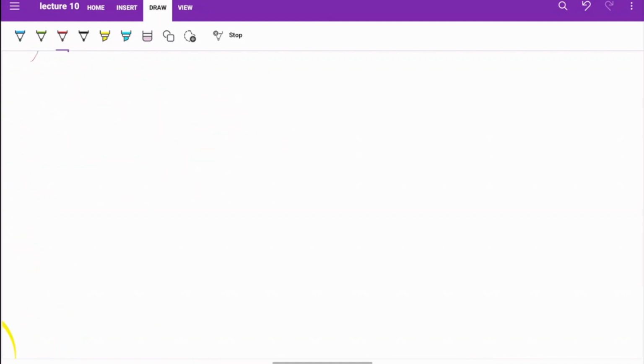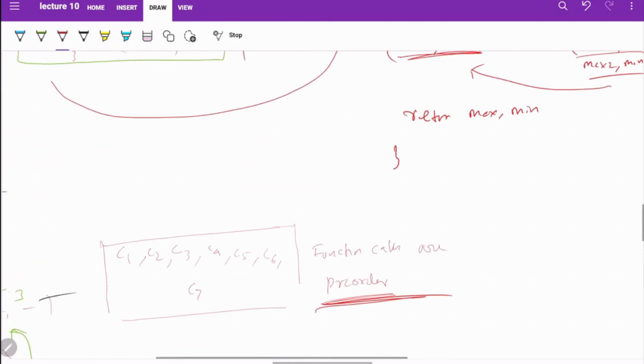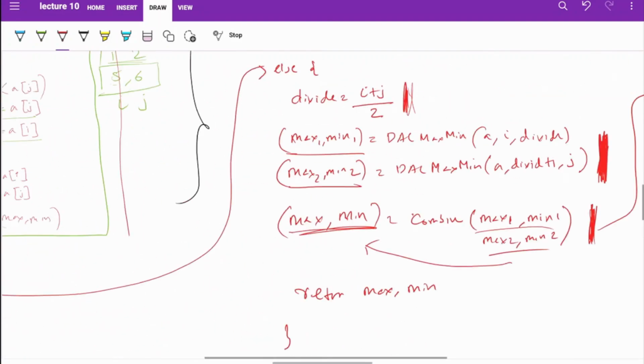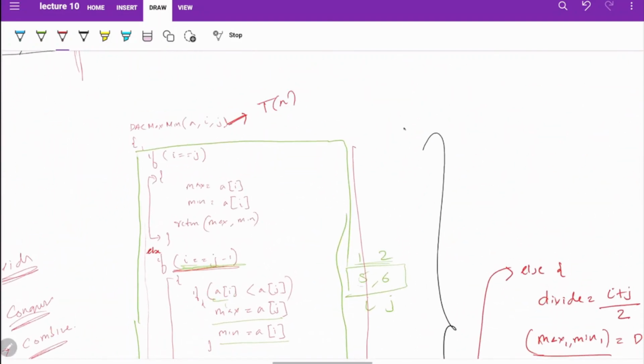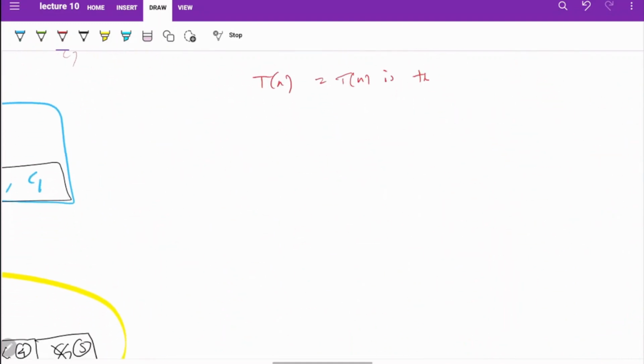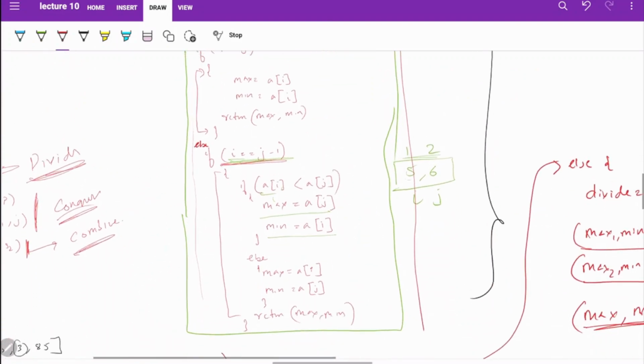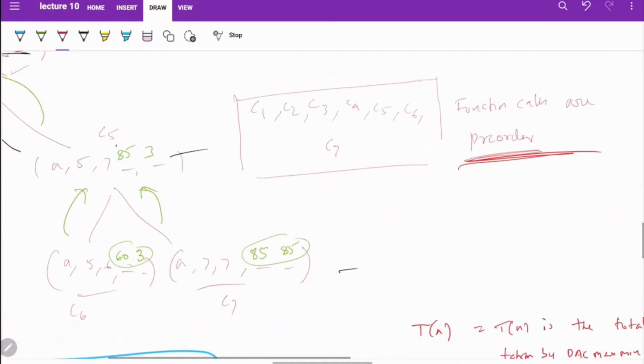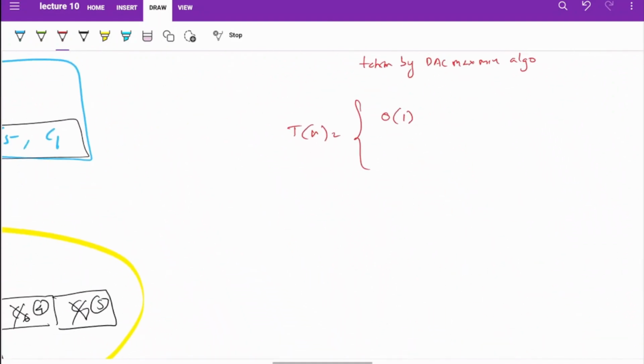To find the time complexity of a recursive program, and because divide and conquer is also a recursive program, we can write the recurrence relation for time. Let's say the time taken by this algorithm to complete is T(n). So T(n) is the total time taken by the DAC max min algorithm. The recurrence relation will be O(1) for the base case, because it's a smaller problem, the input is small and we know the answer, so the time complexity is constant. So O(1) when n is less than or equal to 2.